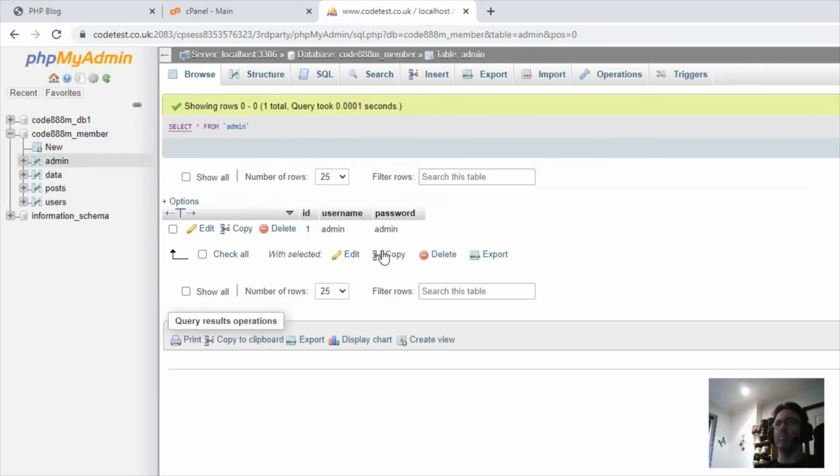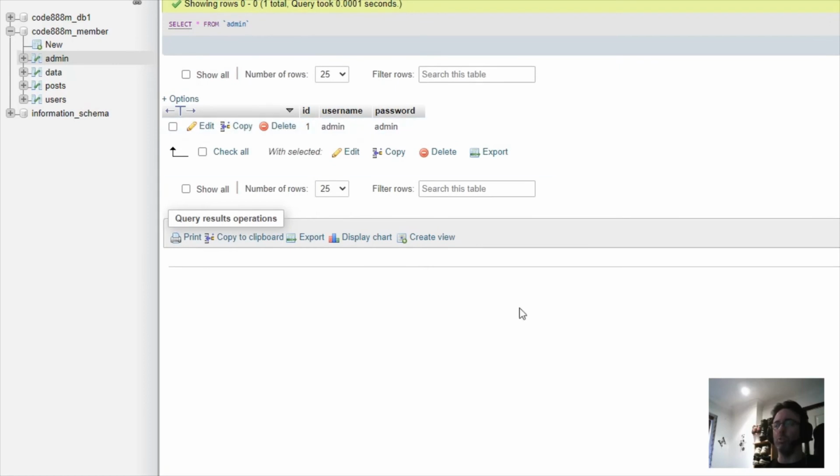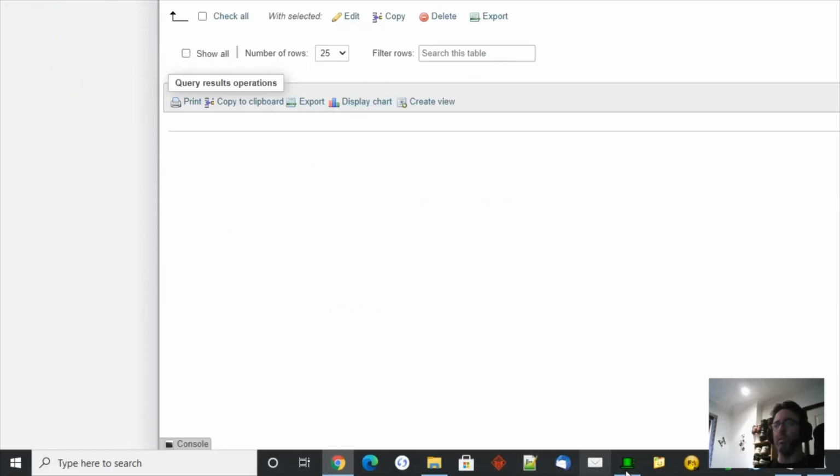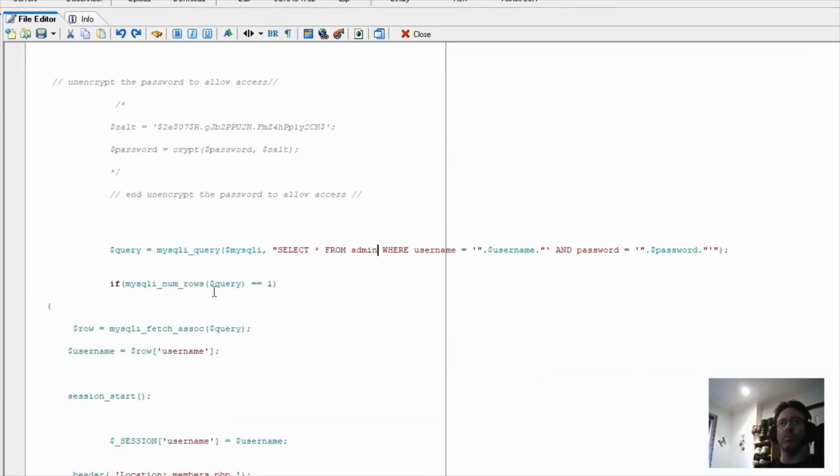So you can click browse, and I'll put the username as admin and the password as admin also, and we created that in part 1. So if you haven't watched part 1, watch part 1 and you'll see how I created this whole section. So we've got select from admin where username equals username and password equals password.